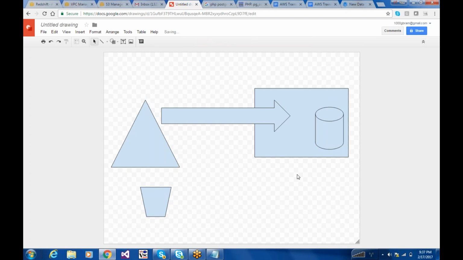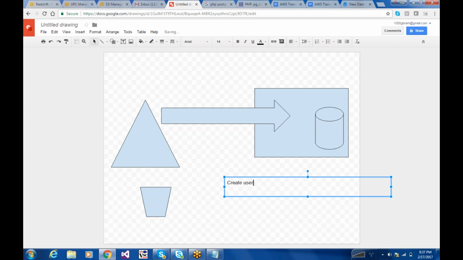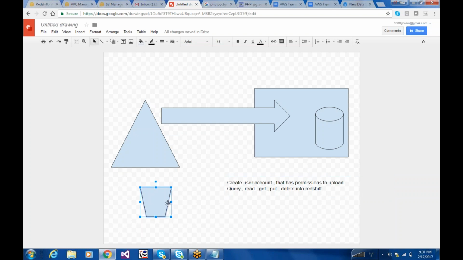So what we have to do is create a user account that has permissions to upload, query, read, get, put, whatever, into Redshift. This is publicly available on the internet. I want to put this into the database, and I can only do it if I have an account. Well, let's go ahead and create that account.